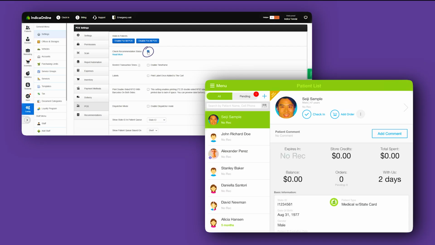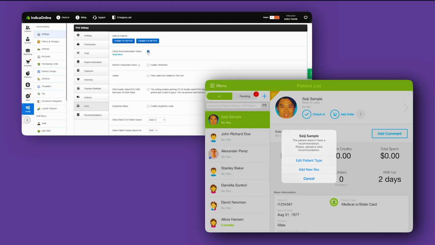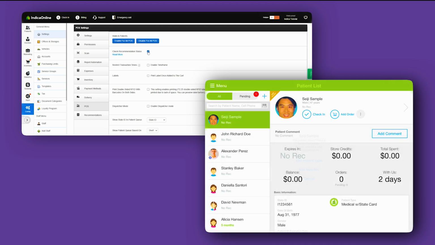The Check Recommendation Status checkbox allows you to prohibit sales to patients with missing or outdated recommendations until you update their documents. Sales to customers or patients that don't match the office type will also be prevented unless their type is changed through their profile.